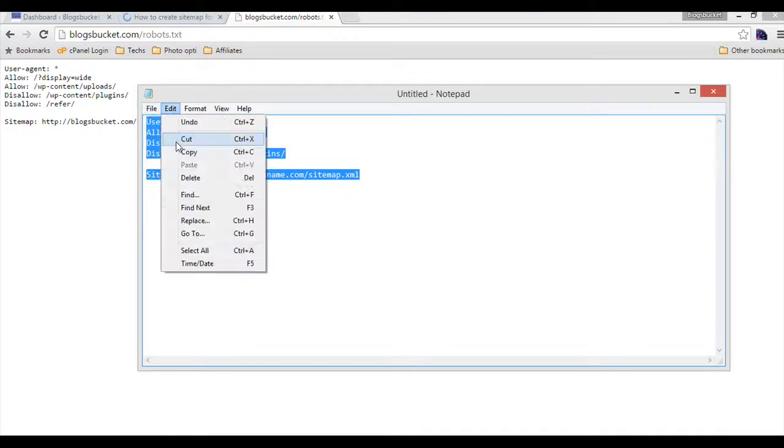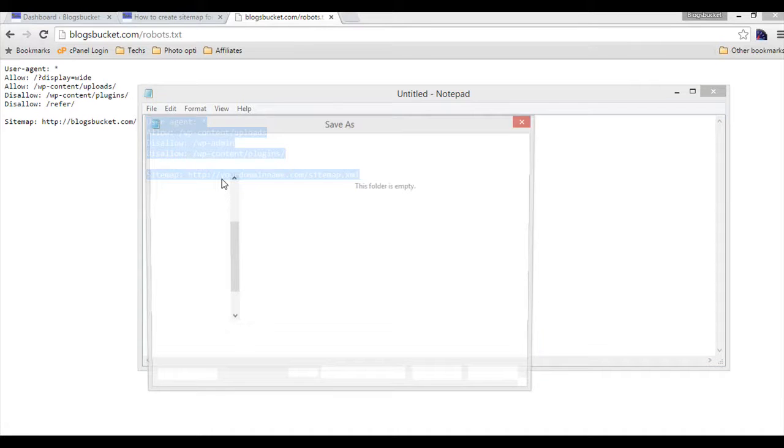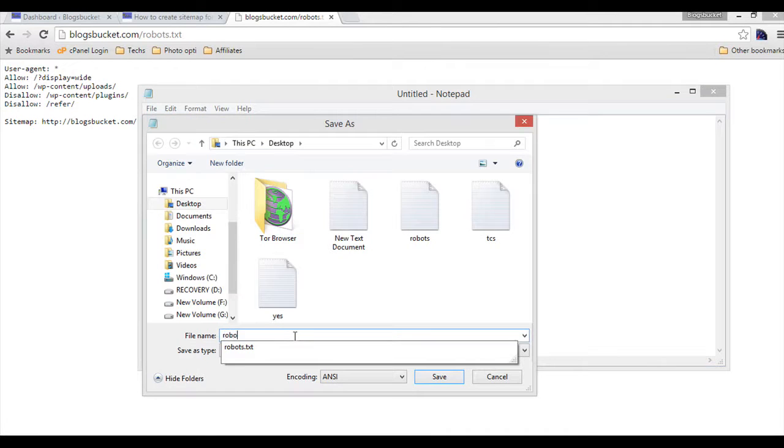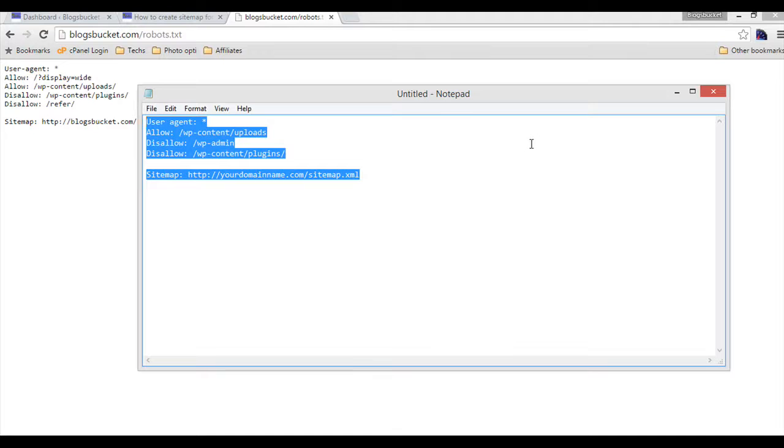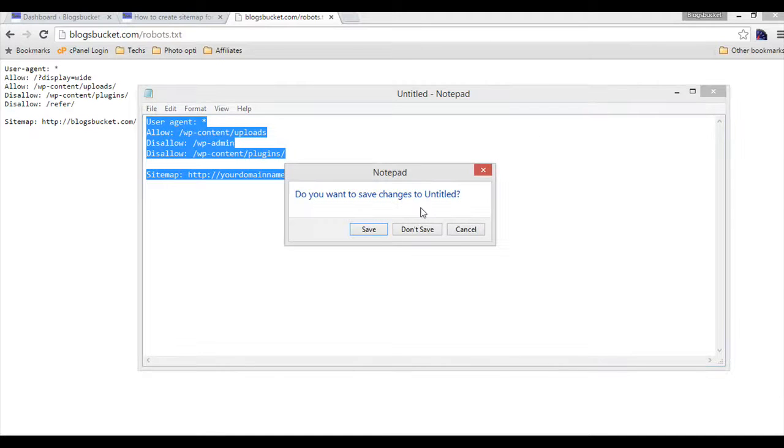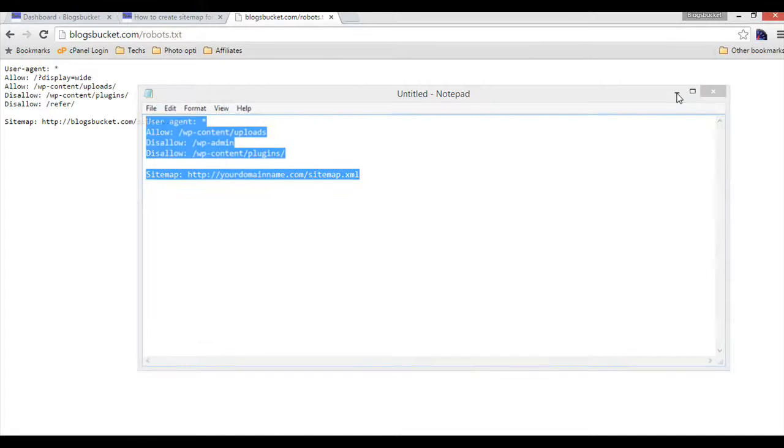Now you should save it as robots.txt. It should not be 1, 2 or any other name. It should be robots.txt. I have this robots file in my desktop, so I'm not going to save it again.